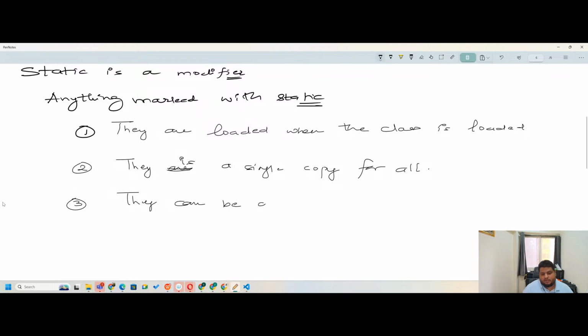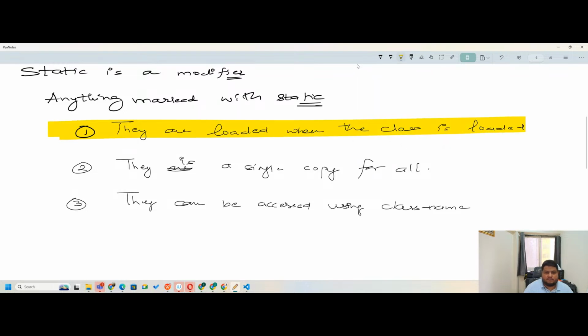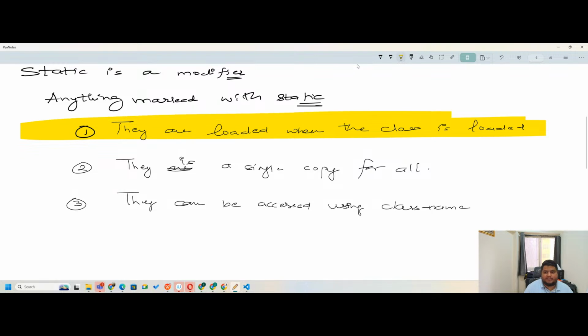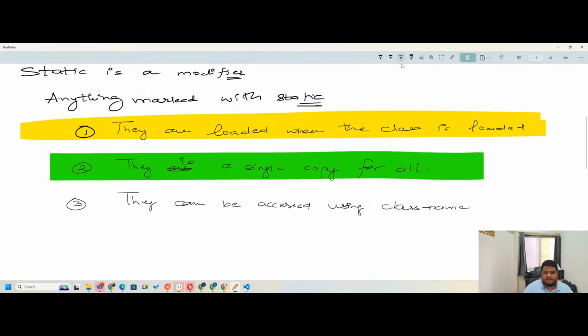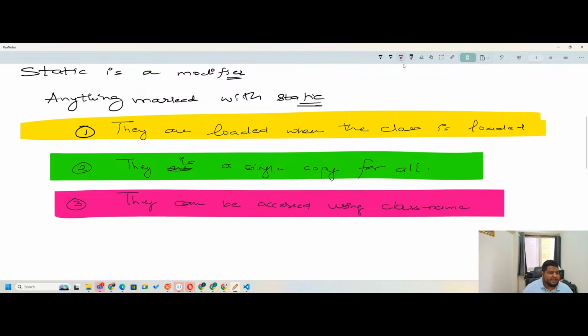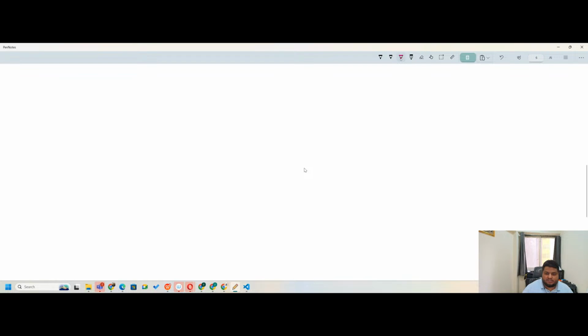And they can be accessed using the class name. So how does that look? See, there are three rules which apply to anything marked as static. First, they are loaded when the class is loaded. Second, there is only a single copy for all. And third, they can be accessed using the class name. So let's try and see how we can put this into action.